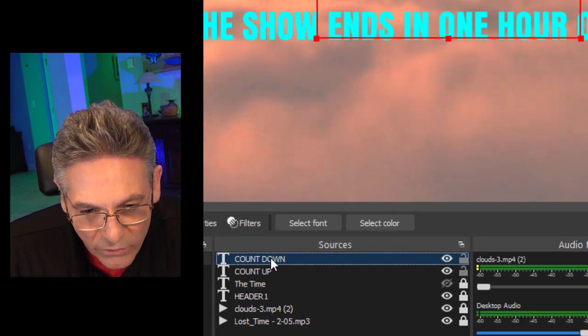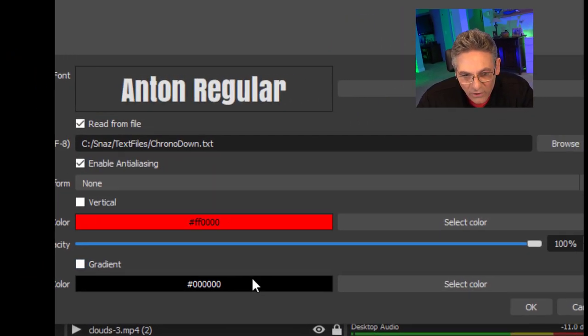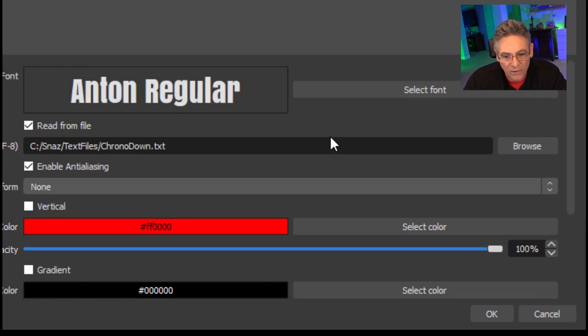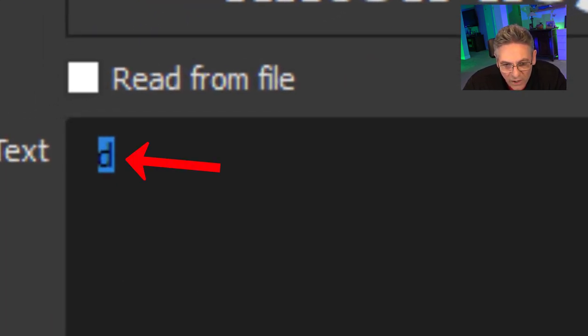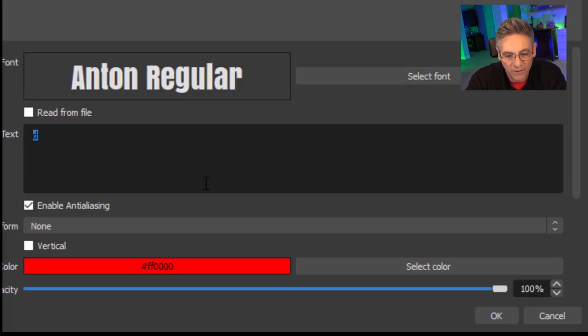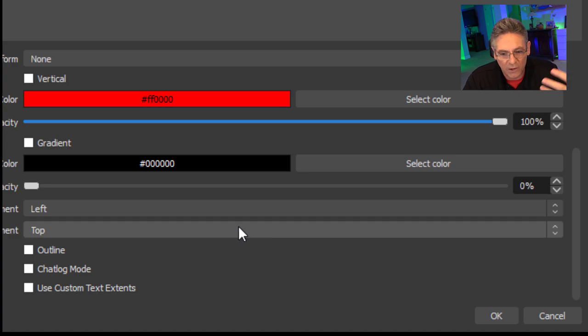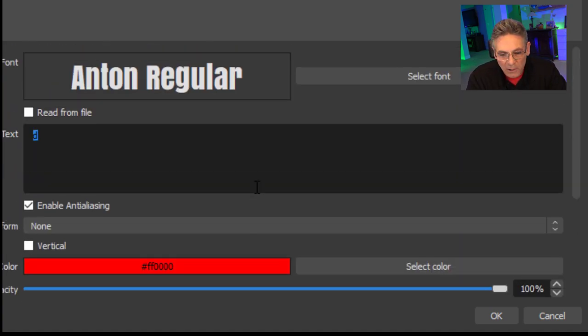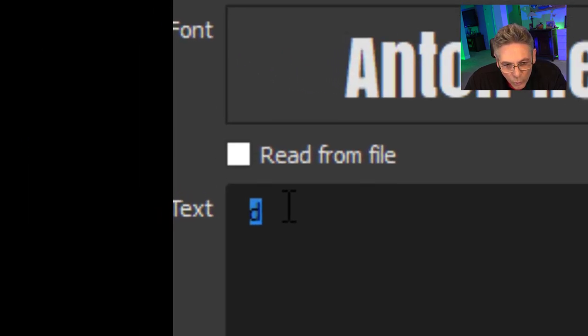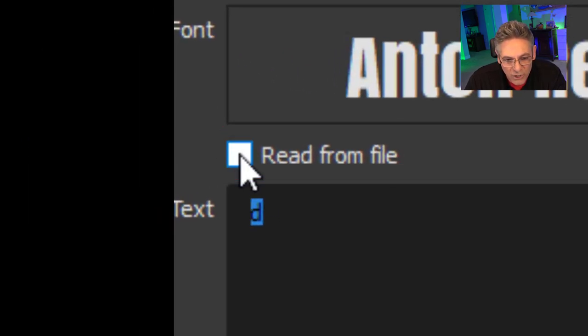Okay. So let's go into the countdown. I'll click it one time and right click and go into properties. And what I did was set up the text initially. I just put a letter D in there. I set the color, the font, the font size. You can put stroke in here. You can make it a gradient color by adding two colors. There's quite a lot of stuff. It's fun to play with. Enjoy it. Upon you creating the text that you want to see, then click the read from file checkbox.